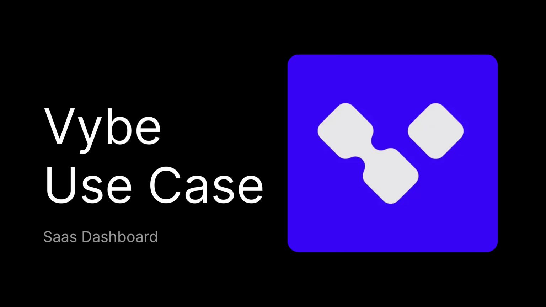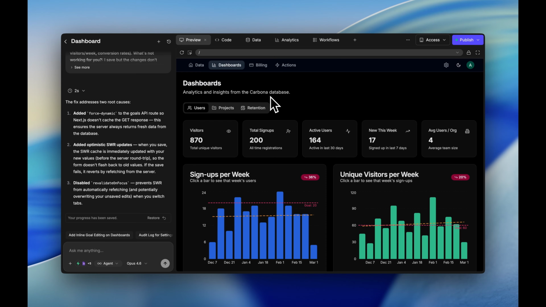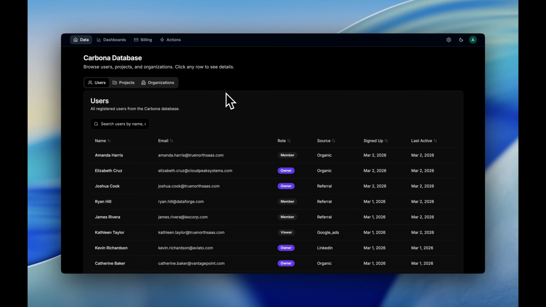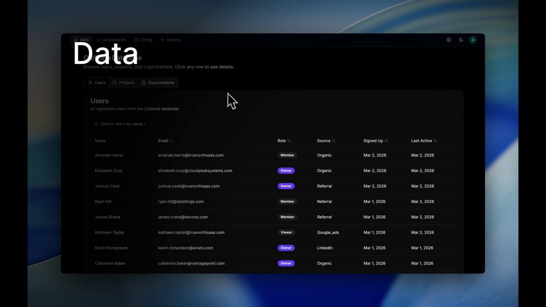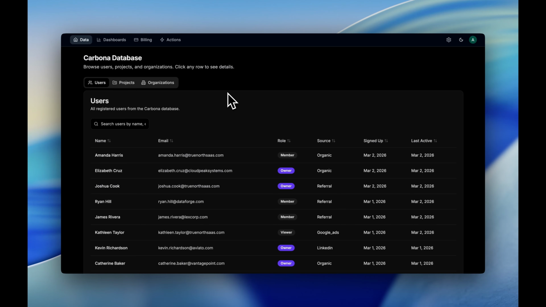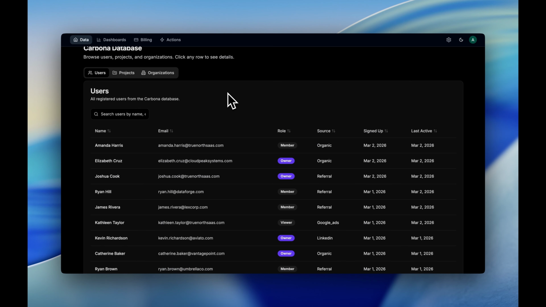This demo shows an example of what a SaaS dashboard could look like on Vybe. There was no coding involved whatsoever, and this app was entirely created through prompting and iteration. Now, the first step in any dashboard is data. So here, I've displayed all my data from Supabase, which acts as my database. Obviously, it's all fake data. I just want to make sure everyone knows.